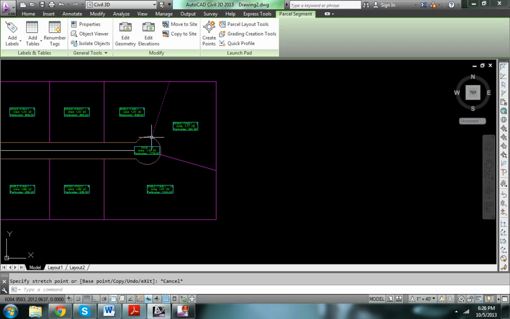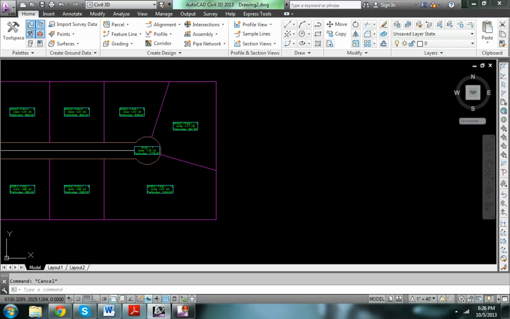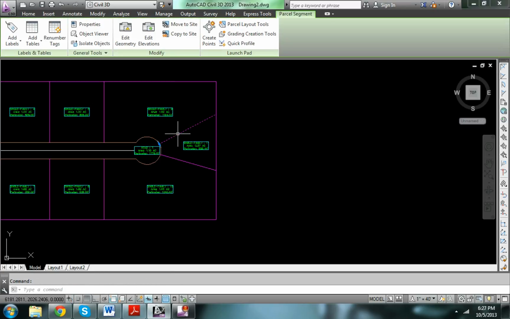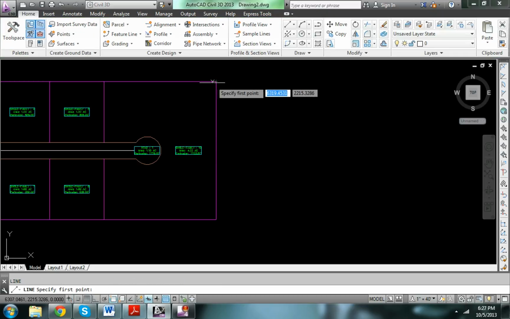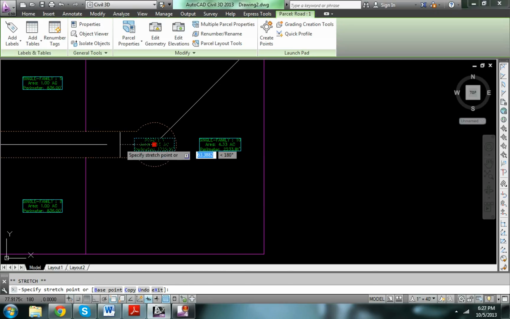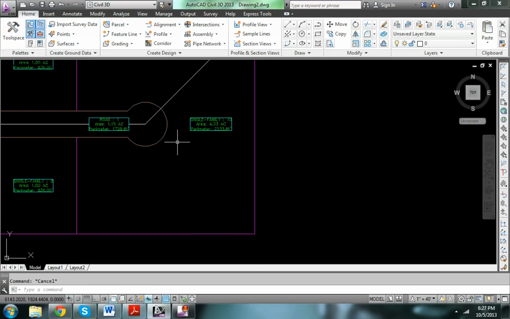Let's say I want this parcel to be in the corner. I can't move it. Okay, I can slide it along the line, but I can't technically move it. So what I'm going to do now is draw some lines. They should hit the center of this circle, right there. Same thing with the other one.